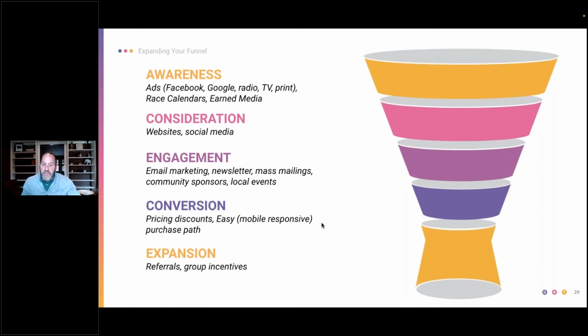And then there's engagement, right? We're sending out emails, we're doing newsletters, we're out at local events, and then that purple tier there at the bottom, we're actually converting. We're using price discounts, the easy purchase pass, like those quick QR links that are actually turning people into a purchase. But what happens there, right? Does it stop when we get them to register?